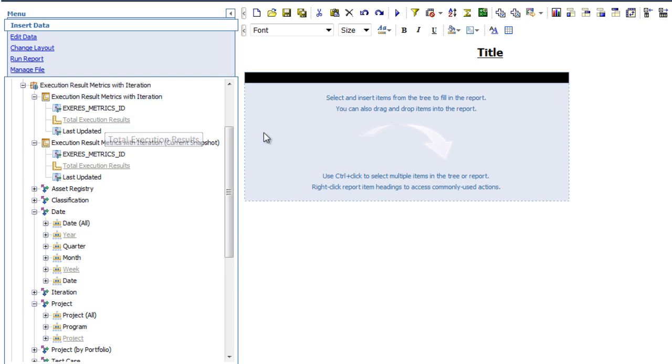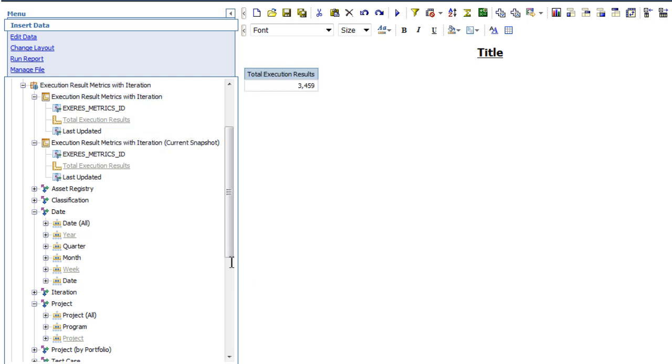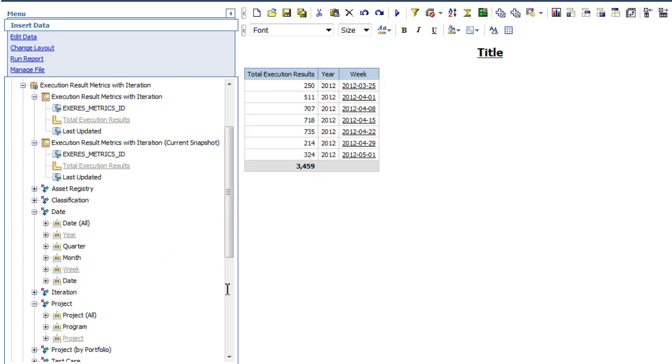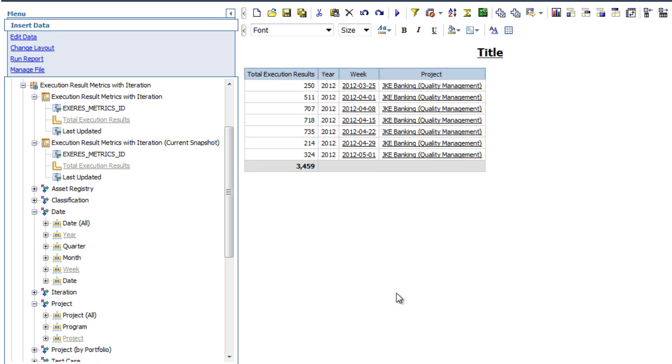As you can see, when I query the total execution results historical trending table, I get a count of more than 2,000. When I use the dimensions of year and week, you can see that there's data for different dates. Instead of just one date, which was the case with the current snapshot measure that we looked at before that had a count of 108.